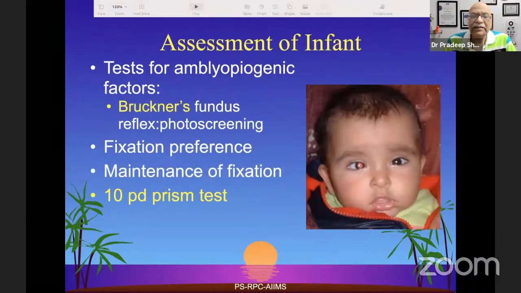So how do we assess a child? Assessment of the infant we can make by some simpler mechanisms. One is using the Bruckner's fundus reflex. If you use your ophthalmoscope at 1 meter distance, let it shine on the eyes of the child, you will see a bright red reflex. If there is no fundal blockage, no opacity, then you can see a clear red glow in both the eyes.